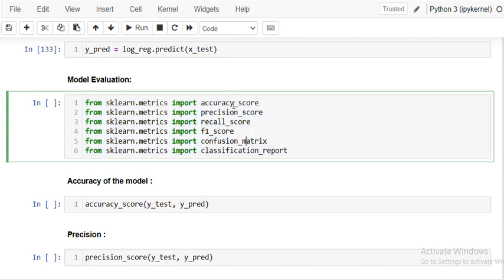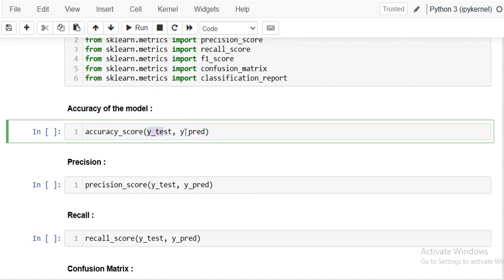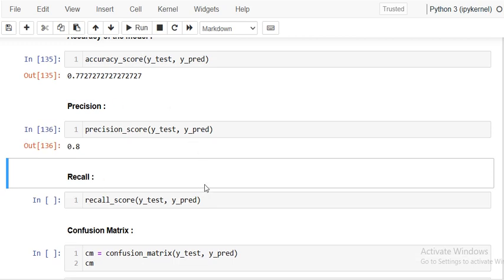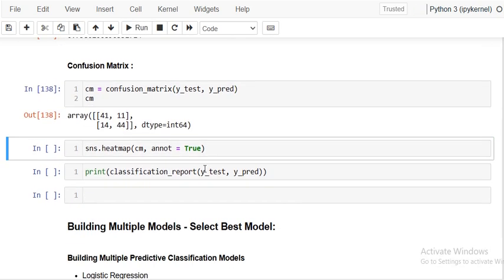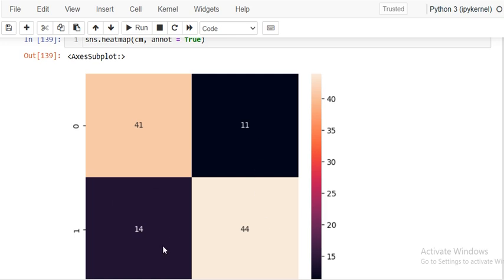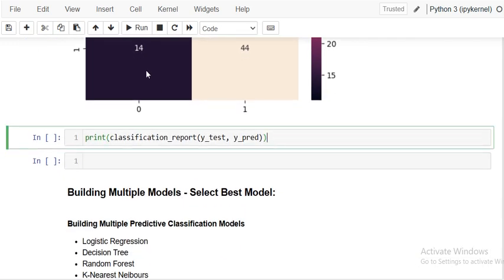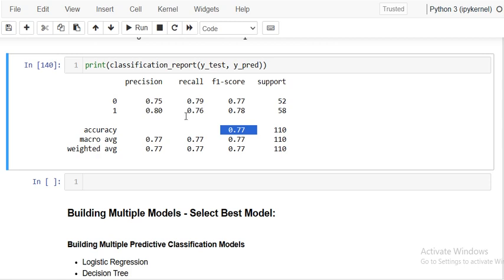Next, how do we check the performance of the models? For that we have the evaluation metrics: accuracy score, precision, recall, F1 score, confusion matrix, and classification report. For accuracy score, I have to give the y true and y prediction, where true means the test values which are already there. Accuracy is 77%, precision is 80%, recall is 75%. The confusion matrix is a 2 by 2 matrix where you can check the true positives, true negatives, false positives and false negatives. You can see these values directly on the heat map. The classification report gives you a clear idea about every evaluation metric: precision, recall, F1 score, and the accuracy. Okay, good. This is all about logistic regression.